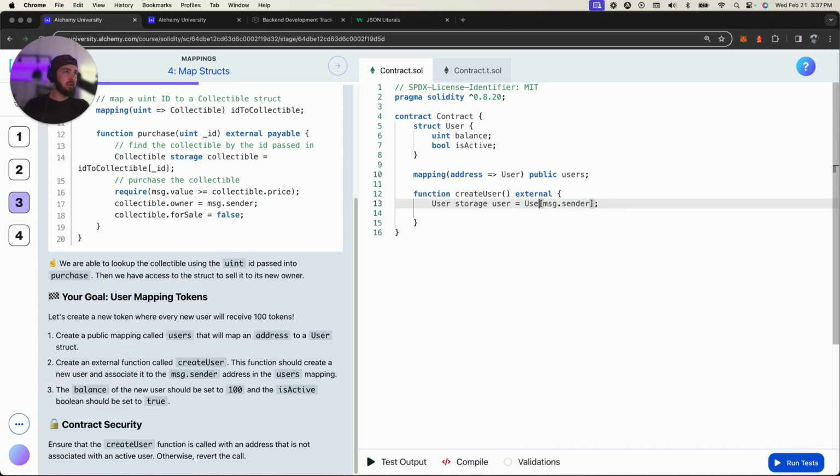Is this kind of what we want to do? Let's think. The other one we mapped addresses to a message. So yes, this would be the address, and then we want the user, right? Something like that. It's fundamentally what we want. We'll run with it. And the balance of this user, so user.balance should be set to 100, and user.isActive should be set to true.